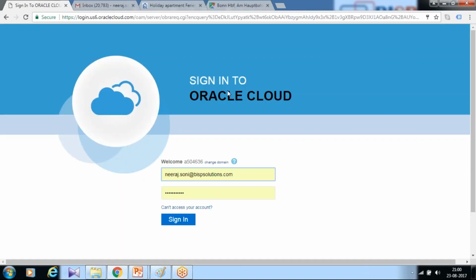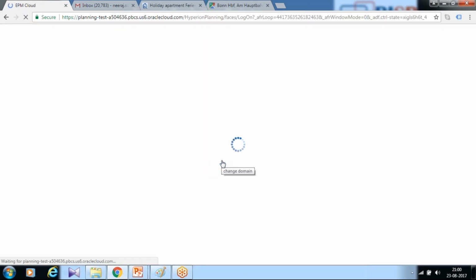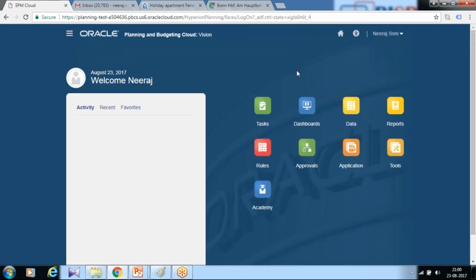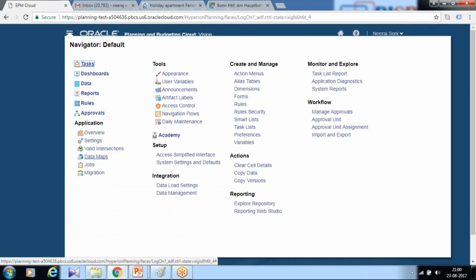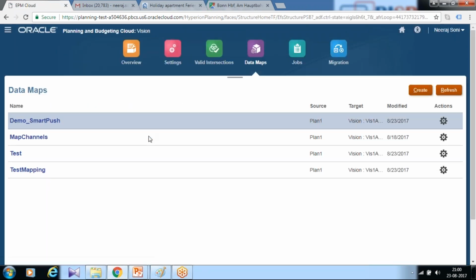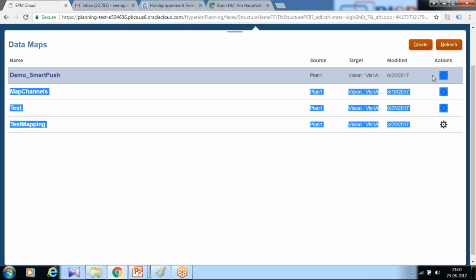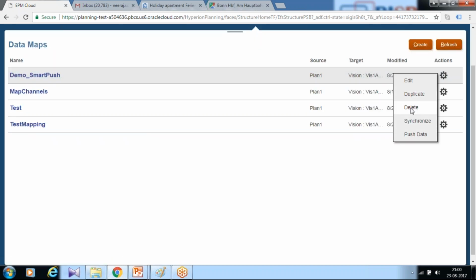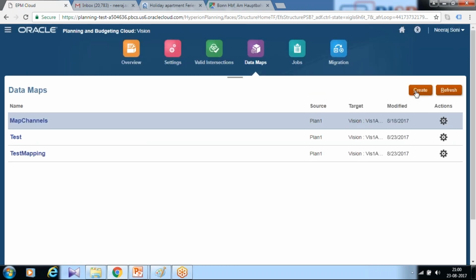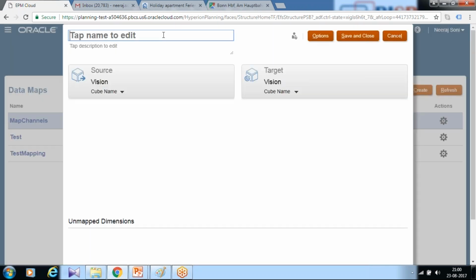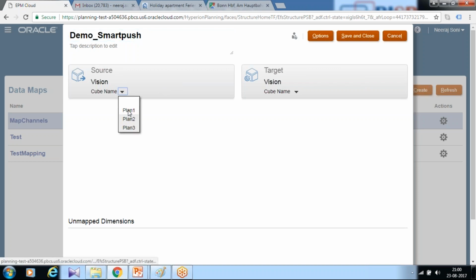Let's do the first step. I log into my Planning and Budgeting Cloud Service, and in step one I create a data map. From navigation you can go to Data Map, and a couple of mappings already exist. First I delete the existing one, and then I create a new map. Click on Create, name it Demo Smart Push, and define source and target. The source is Plan 1 and the target is my ASO cube.